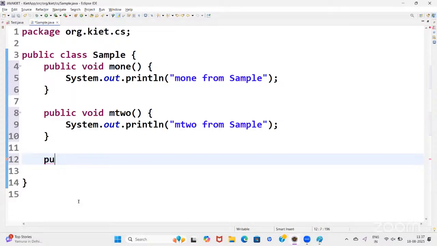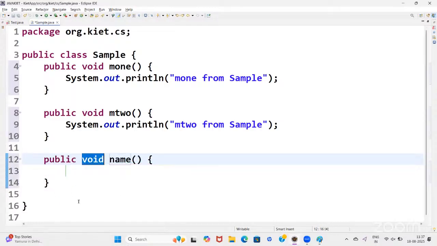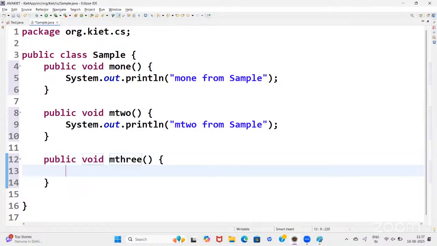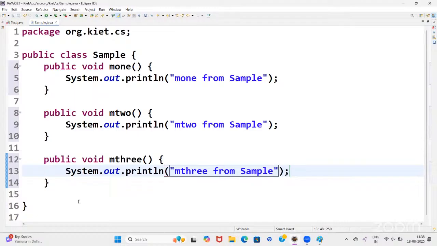Next, public void name. Instead of name, I'll write M3. So sys out, M3 from a class called sample. So no need to write the notes. So observe here.